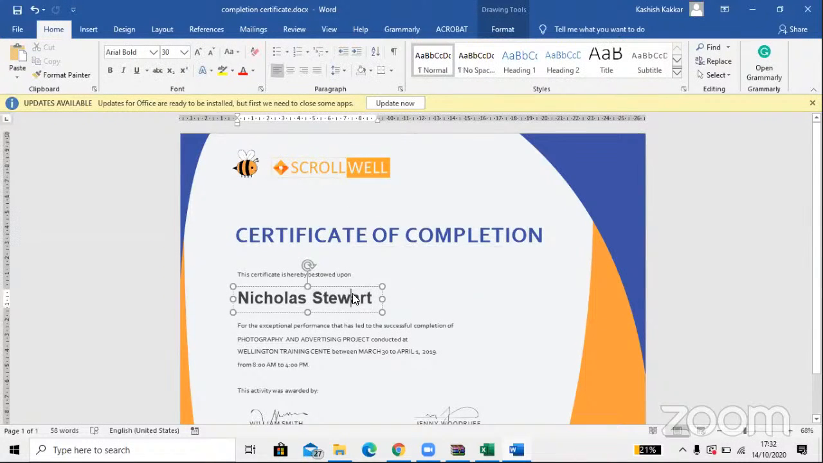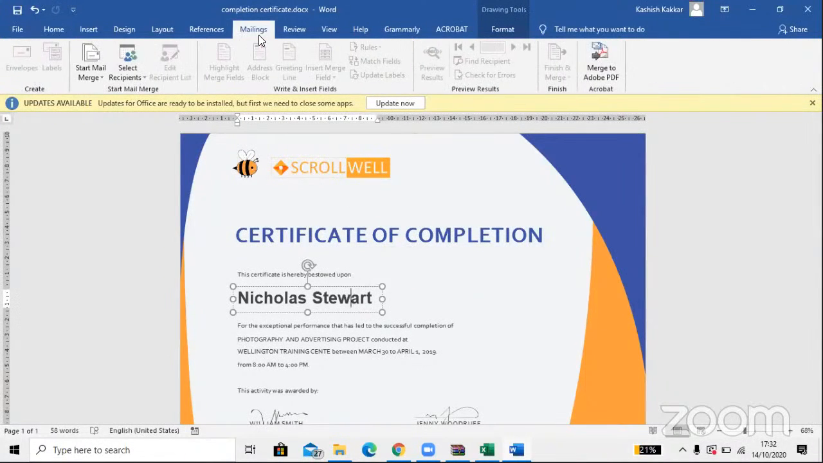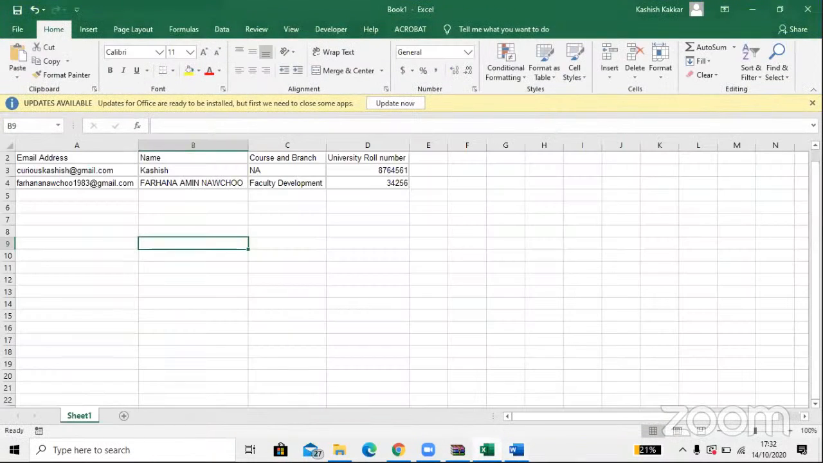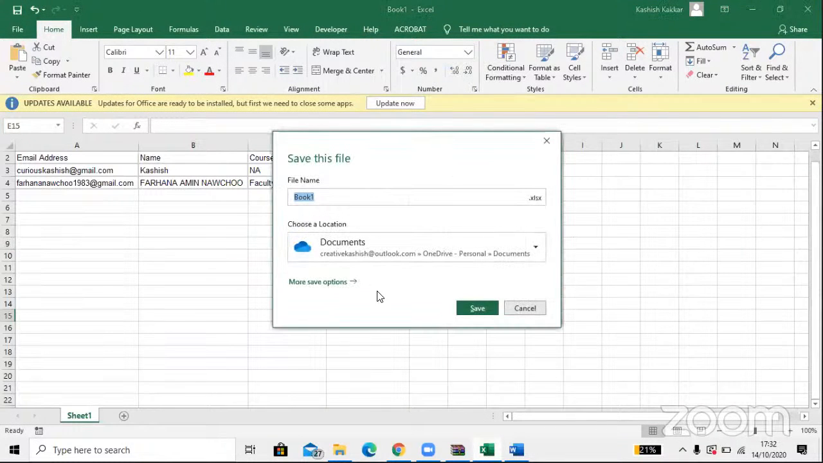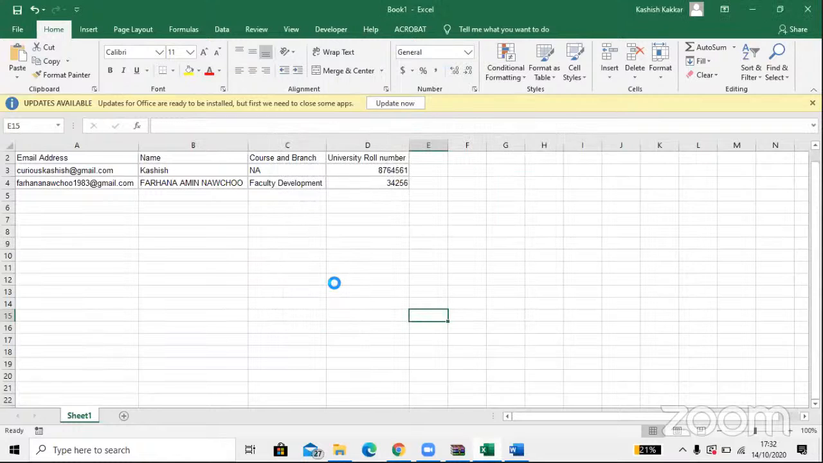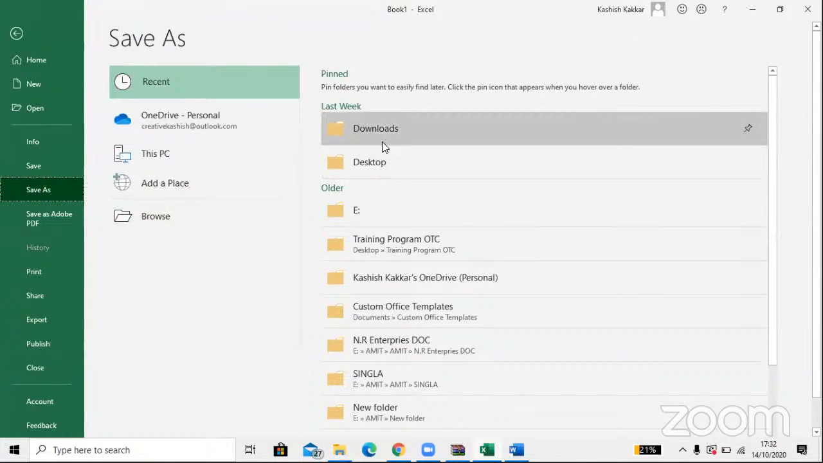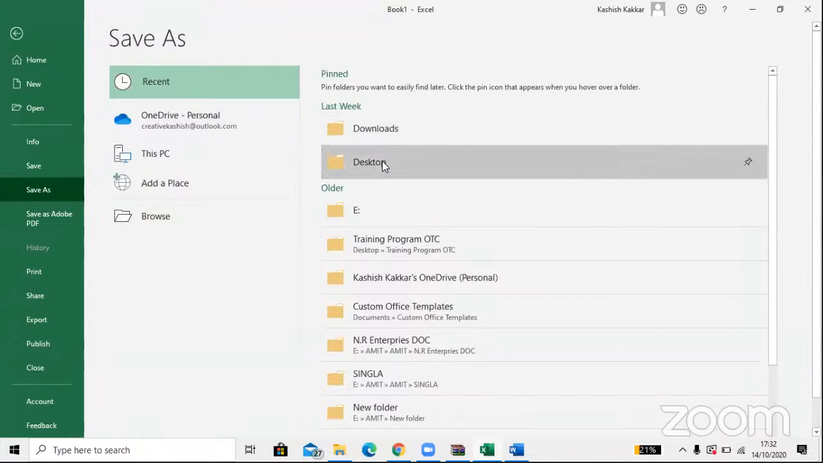Here we have the name. In Mailings, we go and select the recipients using this. As we have an existing list with us, we just need to save this file, as we have not saved it until now. So let's have some more save options. I'll save it on the desktop along with that file. I'll select desktop.